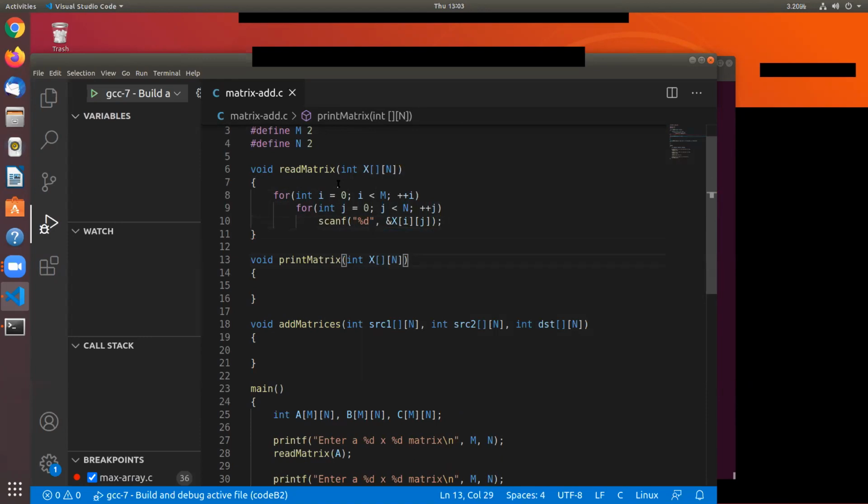Does the read matrix function make sense to you? I just need a couple more minutes, guys, and then you should be done. Does the read matrix make sense to you? So we are iterating, we are reading one row at a time. When i is equal to 0, the inner for loop iterates through the columns and it reads the first row. When i is equal to 1, we read the second row. When i is equal to 2, we read the third row, and so on and so forth. Are you all good? I hope you're all good.